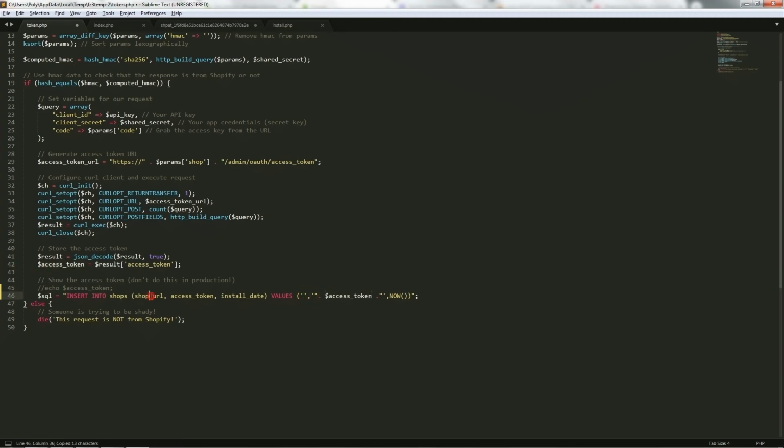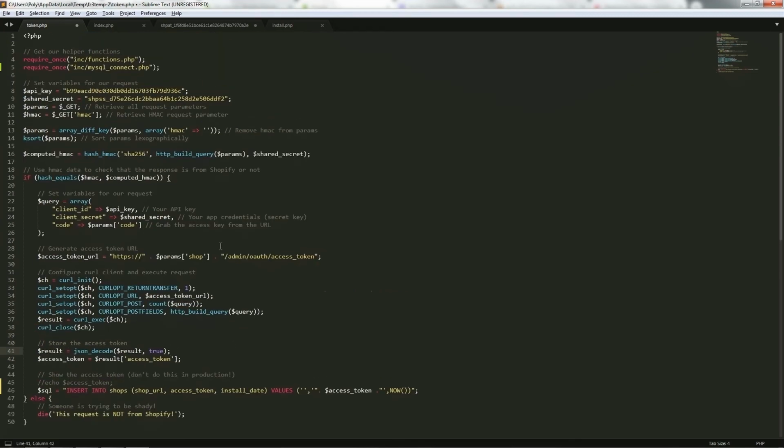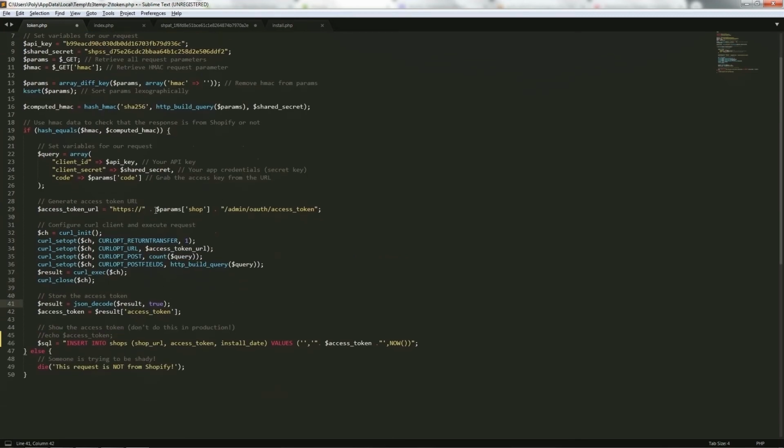And then for the shop URL, what we need is params shop, just copy that and just concatenate its value over here. There you go. All right, so the next thing we're going to do is check if it's successful, if the MySQL query is successful or not.